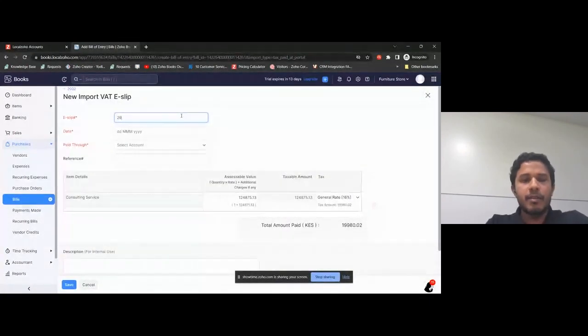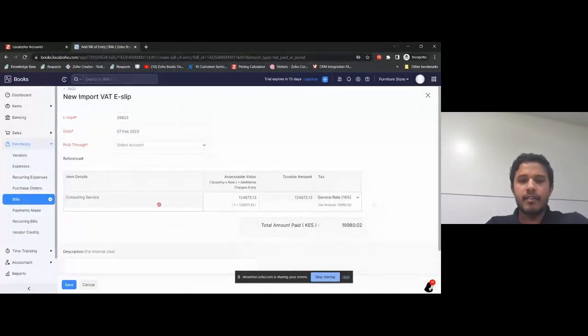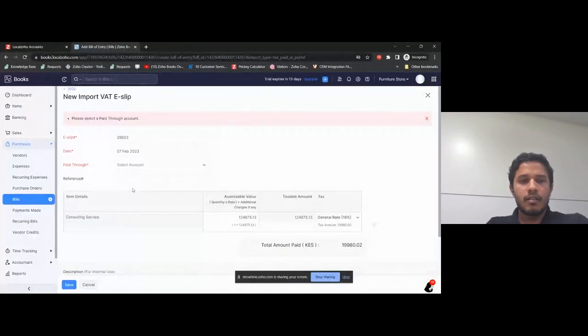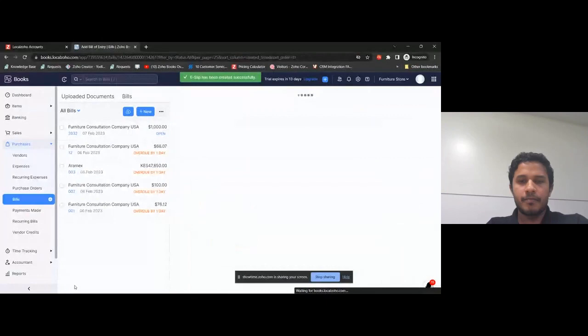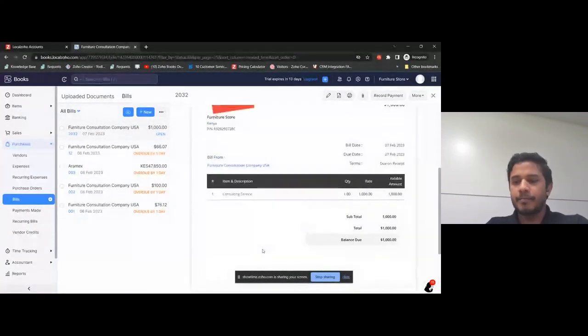I can provide an e-slip number. I can choose a date. I can verify the accessible value once. Okay, I have to select the account and done. So my purchase bill is created along with the e-slip.